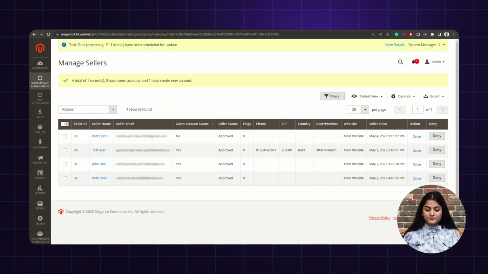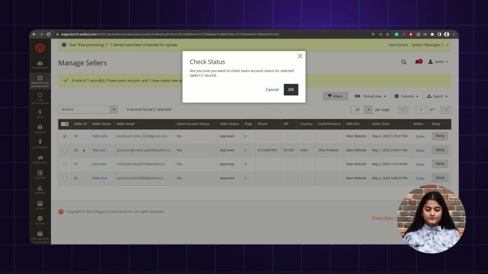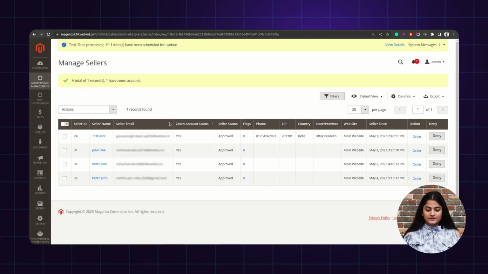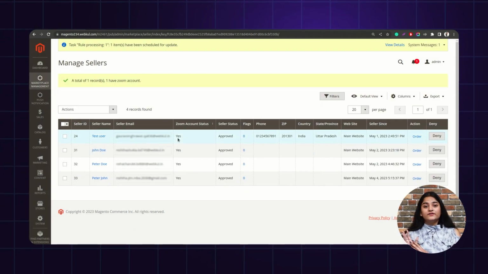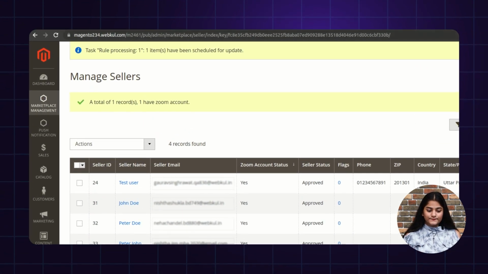Now moving back to the admin backend panel. Here we're going to check it again, and now click on actions. Check the Zoom account status, whether it is created or not. Give assurance. See, the status has been changed. So once the seller gives approval for the Zoom account, it is going to change the Zoom account status. So now we're going to add a product in the seller panel.